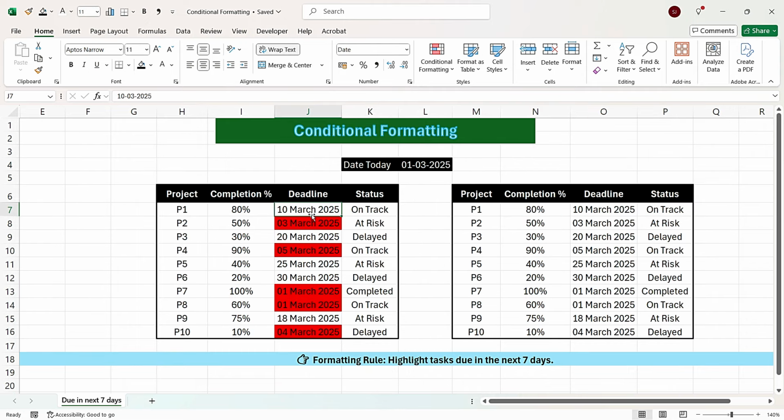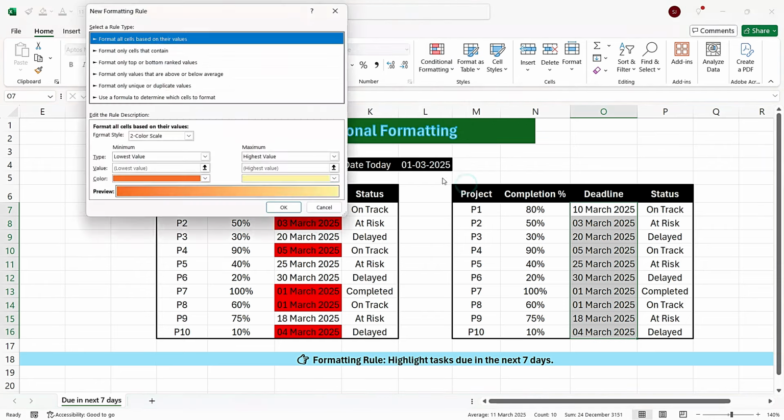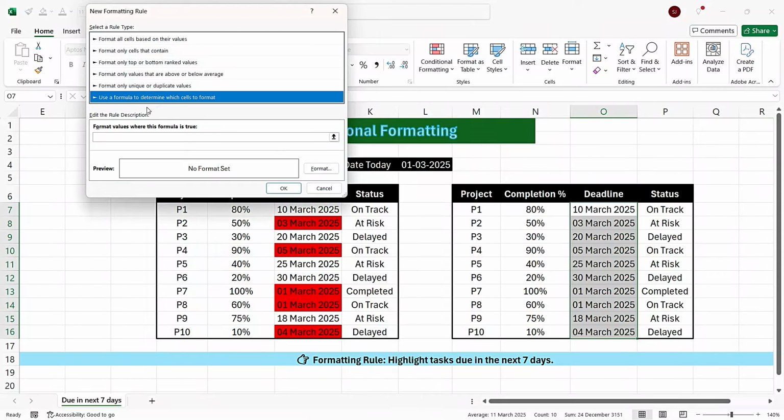In this requirement, we want to format the deadline column here and the condition is that the deadline date is within the 7 days of date today. So let's consider the date today is 1st March 2025 and the deadlines are mentioned here. So to do that, what you need to do is select the cells for which you need to do conditional formatting. Go to conditional formatting. Click here new rule, go to use a formula to determine which cells to format.